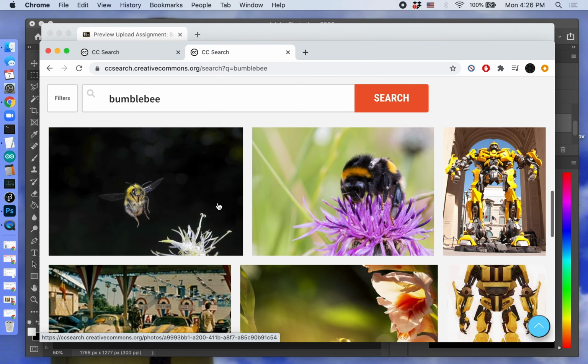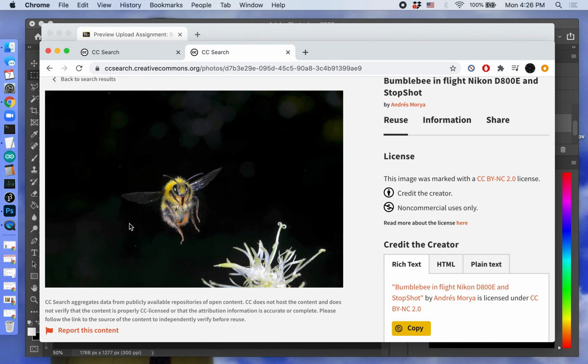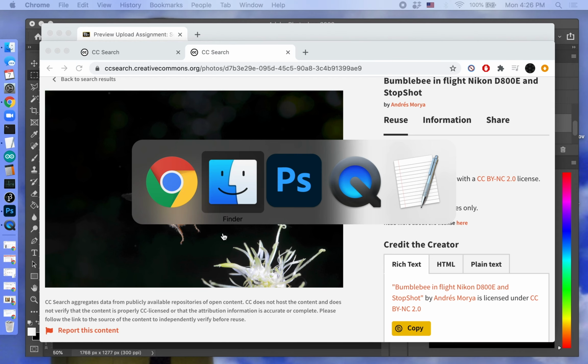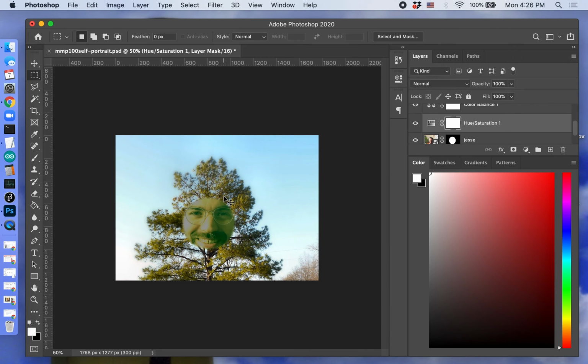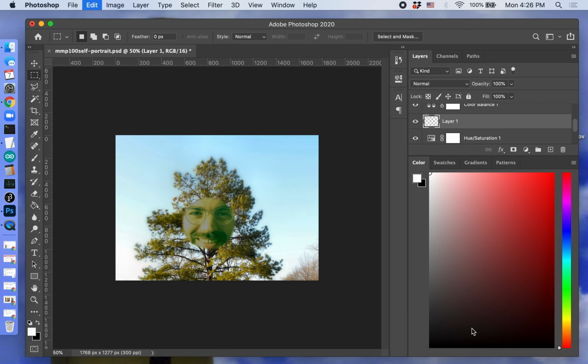And I'm not looking for the transformer, I'm looking for a bumblebee. And this one looks pretty good to me. Because I have a nice solid background, this is going to make this much easier to use. So I'm going to copy this image again. I'm going to go back to my Photoshop document, and I'll just, oops, I didn't want to click that. That was a mistake. And I'm going to paste that.